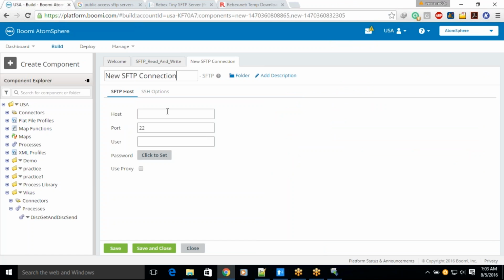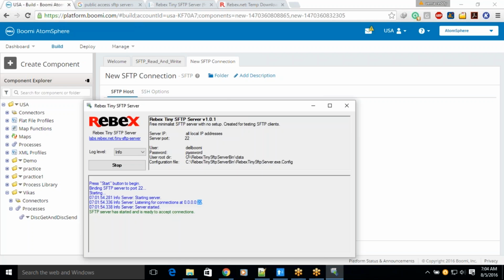We need to create the connection details. What is the host name we need to provide? We need to provide localhost here. And what will be the password? You can see the username and password will be available here.